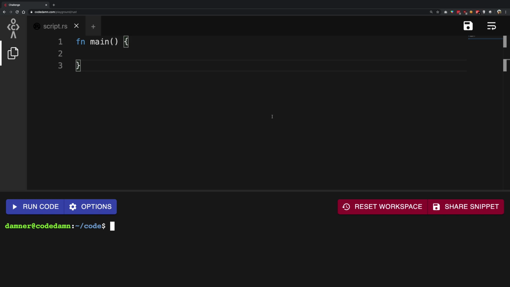We'll be seeing how we can work with some core data types in Rustlang. Right now I am on the CodeDAM Rust playground, which you can visit from codedam.com/playground/rust to follow along with me. So let's get started. In Rust, how you create a variable is using the let keyword.